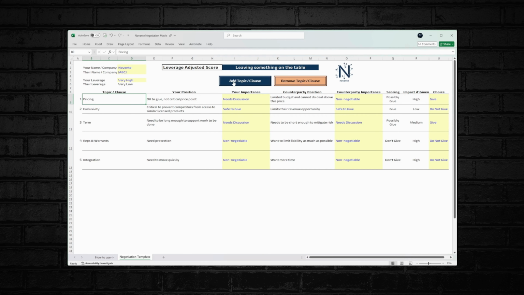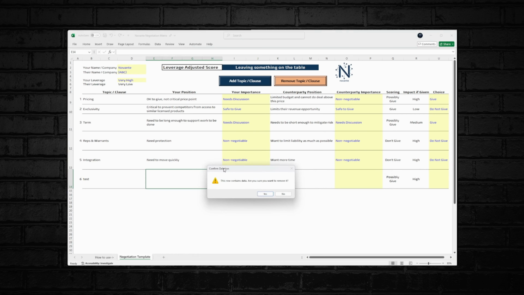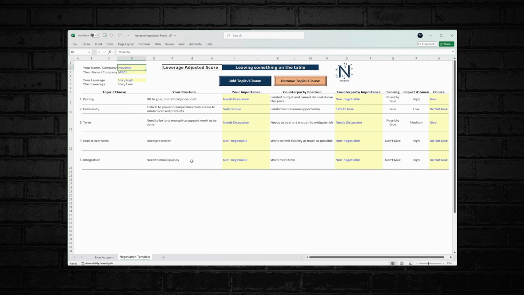You can add more rows by pressing the Add Topic Clause button and remove them with the Remove button. If you've entered something in a row and hit Remove, a confirmation pop-up will appear to help avoid accidental deletions. You can add up to about 100 clauses, though most negotiations won't require nearly that many. This template gives you flexibility while keeping the structure clean and manageable.